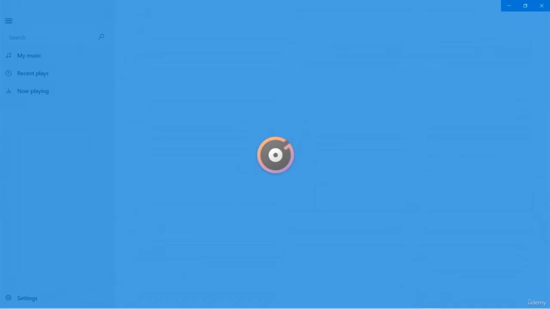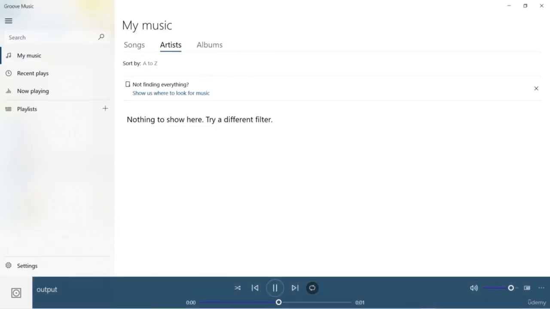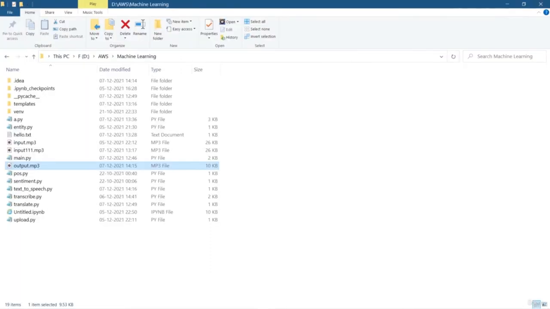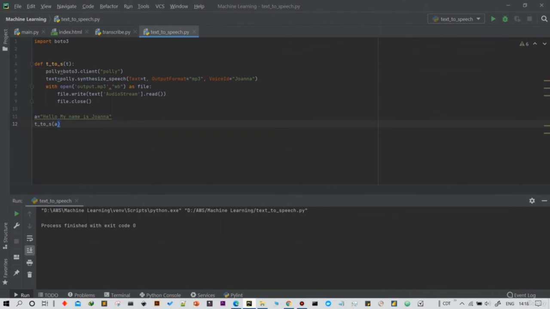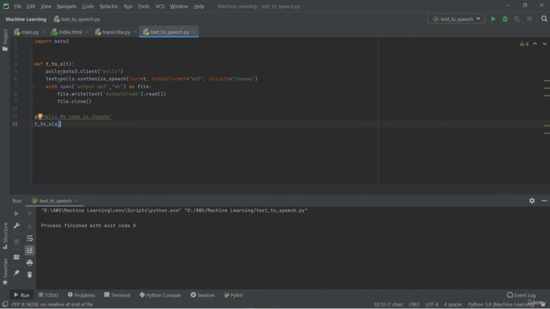error, okay? Hello, my name is Joanna. Hello, my name is Joanna. Hello, my name is Joanna. Hello, my name is Joanna. Hello, my name is Joanna. So it is working fine. You can see the text which we have passed through that Python script, it actually converted into output.mb3.